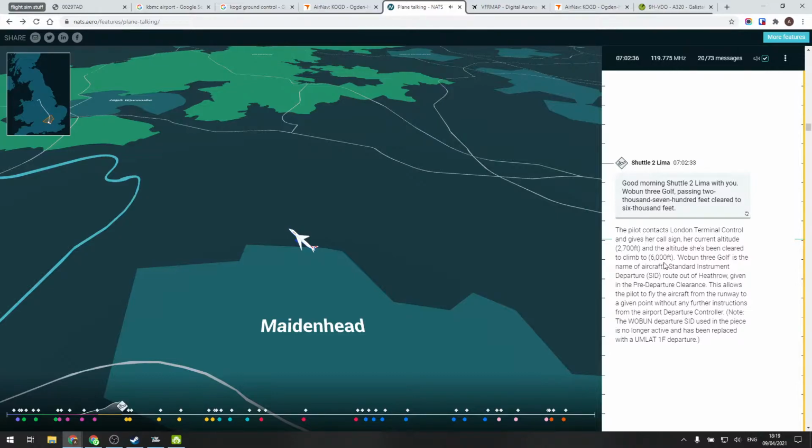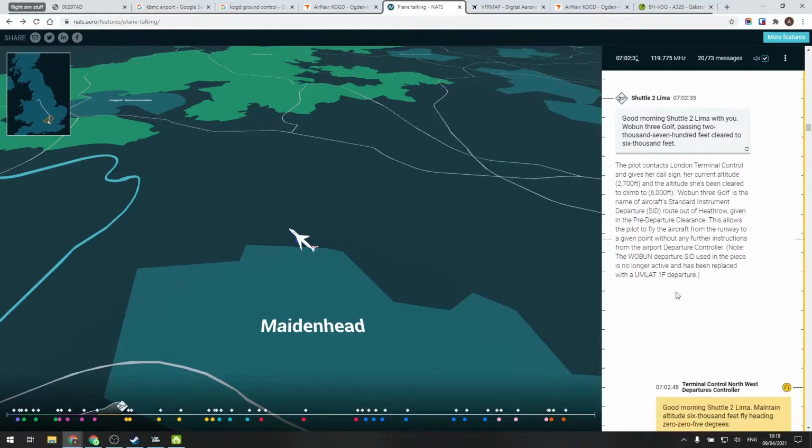Okay, so what she's doing there is she has just spoken to the London control, and she said who she is, Shuttle 2 Lima, the current SID that she's flying, so that's the departure route that she's flying, which is called Woburn 3 Golf, passing 2,700 feet. That means that she is currently just going past 2,700 feet, and she's cleared to 6,000 feet. So she's giving the controller her intentions.